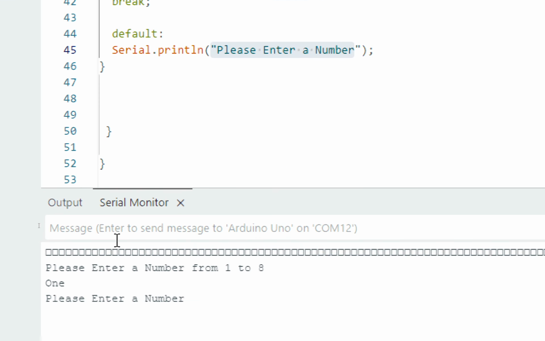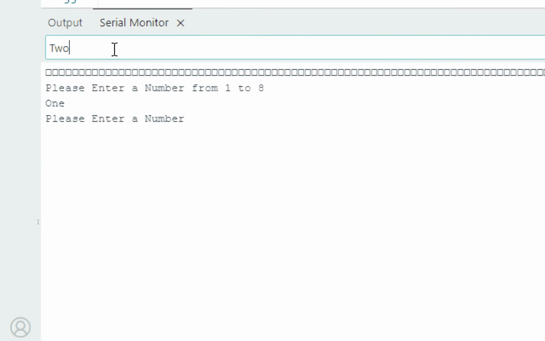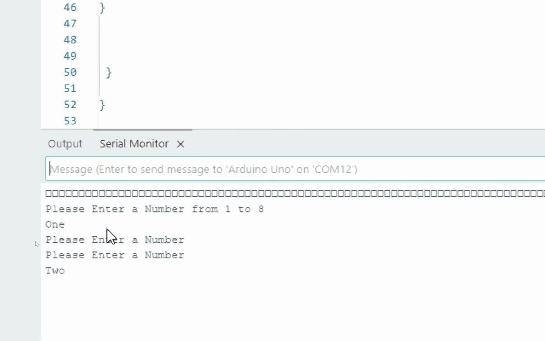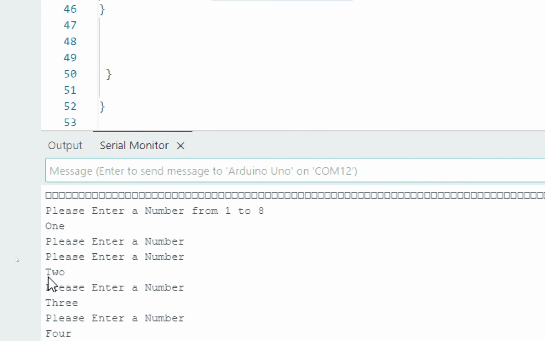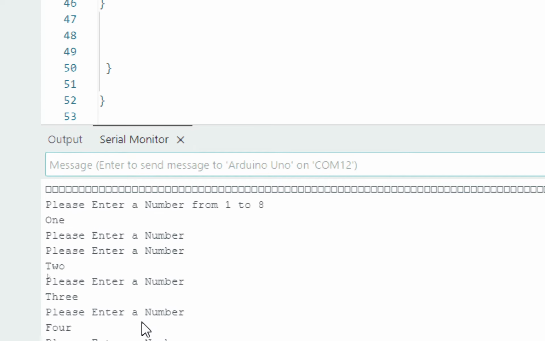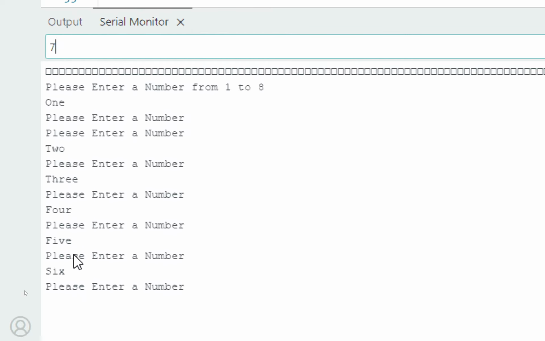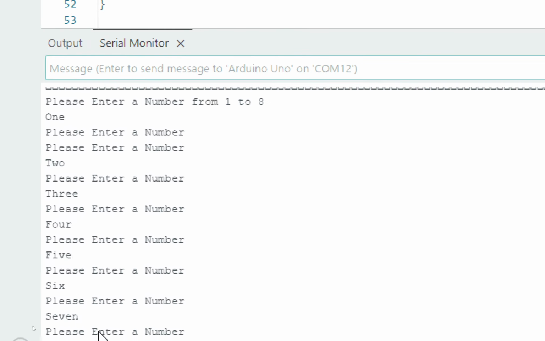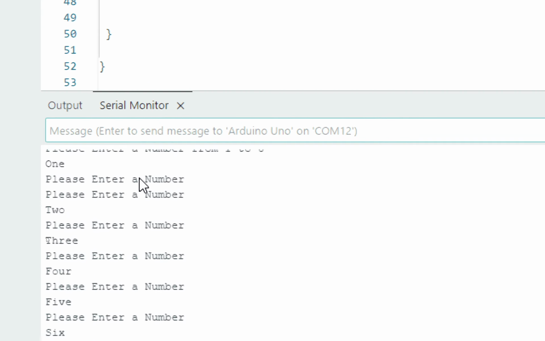Now if I enter 2, oh sorry, not the word two, it should be this 2. See, it says 2. 3, it says 3. 4, it says 4. 5, it says 5. 6, it says 6. 7, it says 7. 8, it says 8. So that's how it's gonna work.